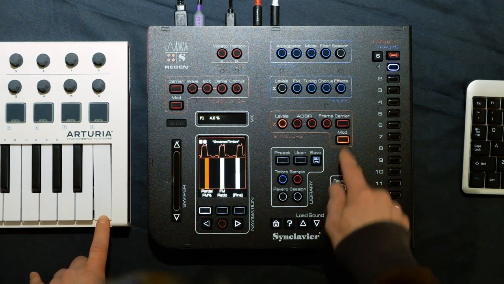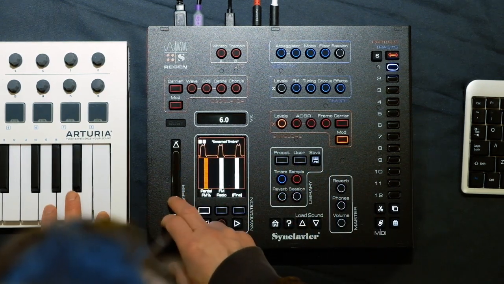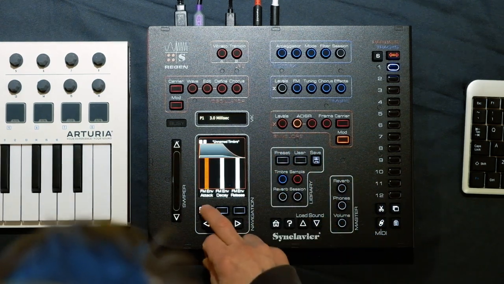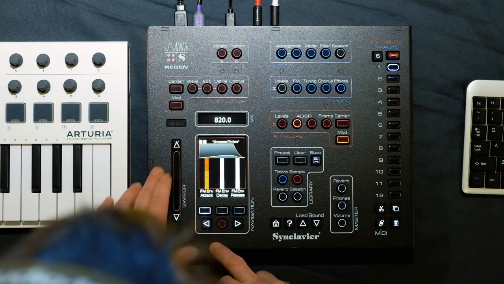Okay, and I can change the envelope of that. So let's exaggerate it, I'll make it very distorted. Let's give it a long attack. Let's give it, you know, almost a second attack, something like that.